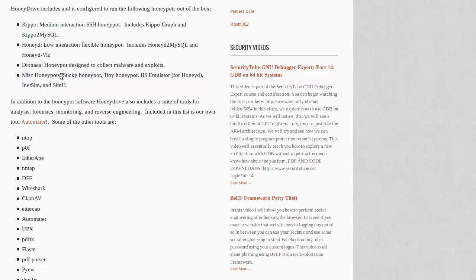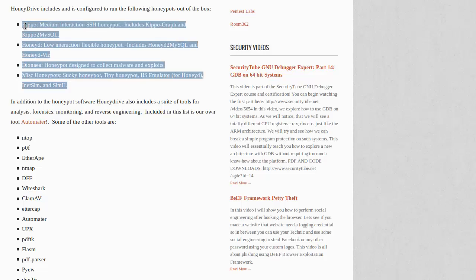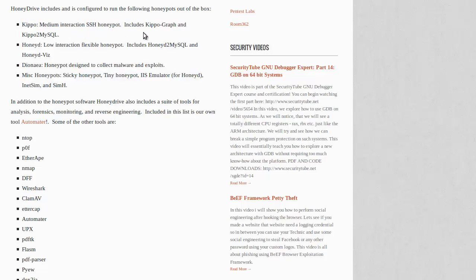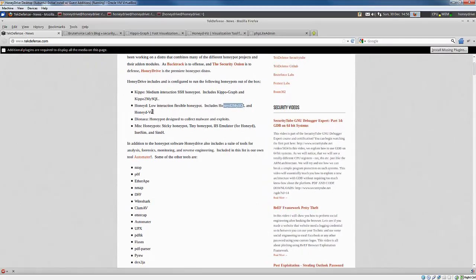So in addition to all of these cool tools, they also include some of the add-ons that BruteForce Labs created themselves, such as Kippo-Graph, Kippo2MySQL, Honeyd2MySQL, Honeyd-Viz. What these allow us to do is get some visualization to these honeypots that we're putting out there. So it'll graph out your top connections, the top passwords people are hitting on, top commands they're using once they connect to your Kippo instance, and so on and so forth.